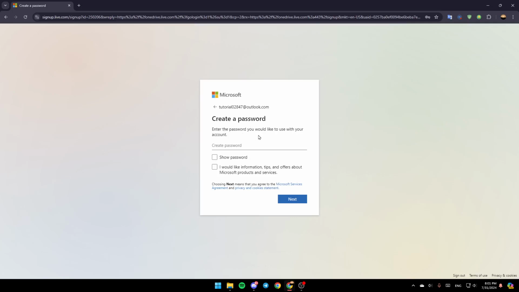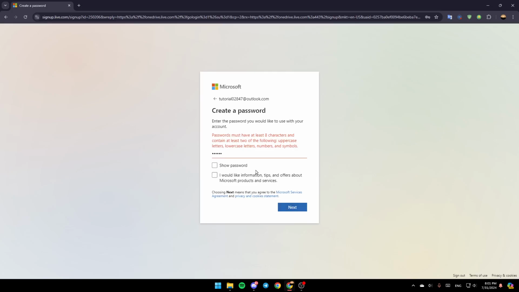Enter the password you would like to use with your account. Create a new password right here. You can show the password if you want. Here you can also check this option. I would like information, tips, and offers about Microsoft's products and services. Choosing next means that you agree to the Microsoft Services Agreement and Privacy and Cookies statement. So go ahead and click on next.